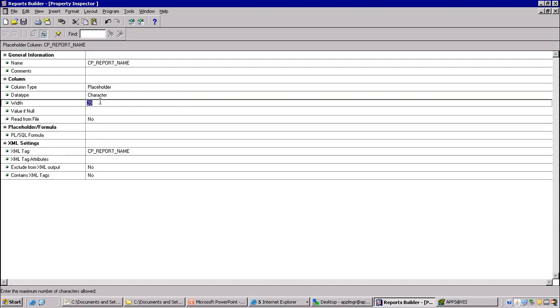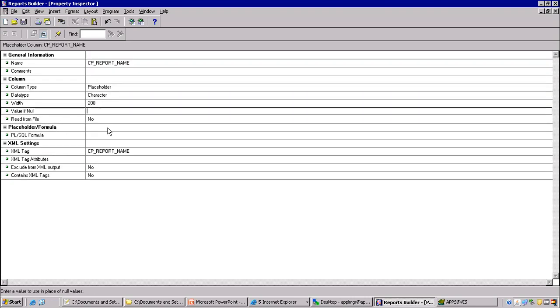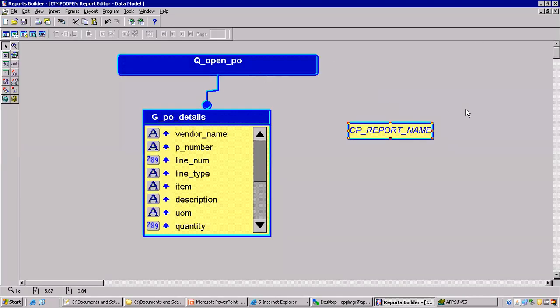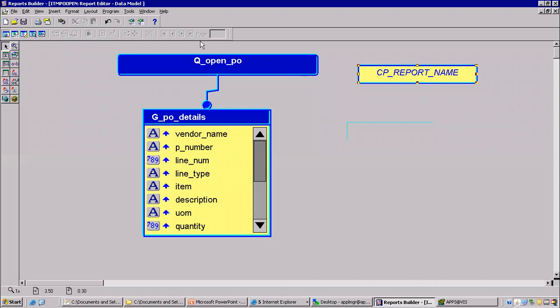Placeholder character 200. That's it. Don't click on formula. If you click on formula, the error you will get is a compilation error. So the first step is the placeholder. This extra column is a placeholder. It is not coming from a query. Remember, it is an extra calculated column in the report.